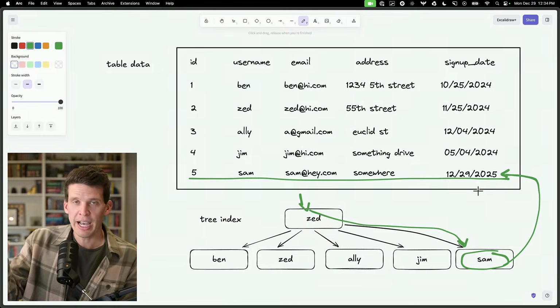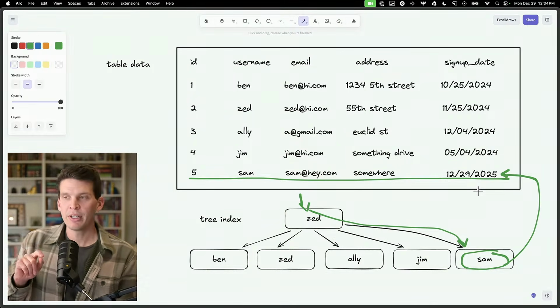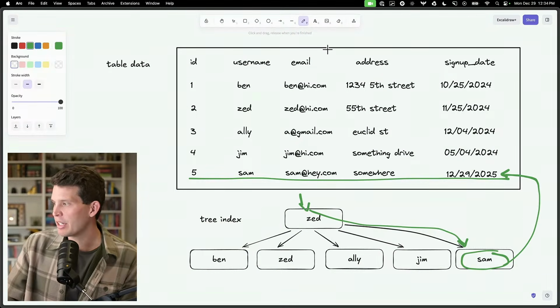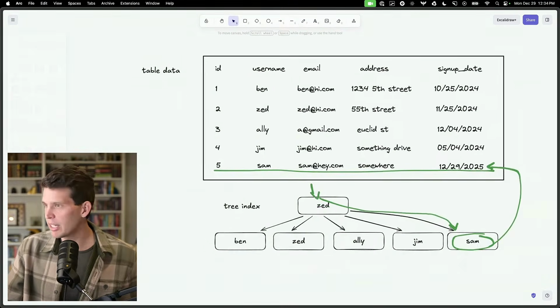So how do I do this? How do I make the link or the reference between the index and the table data? Two different ways are contrasted here. One is, and we're going to oversimplify it a little bit, but I'll zoom out slightly.